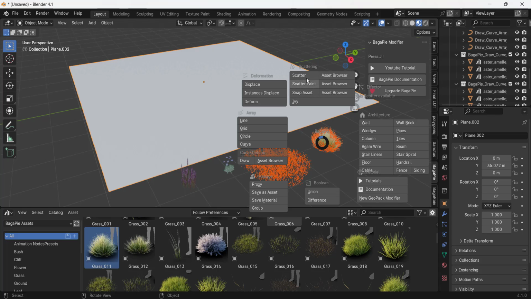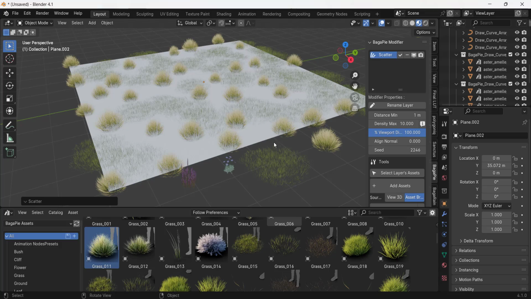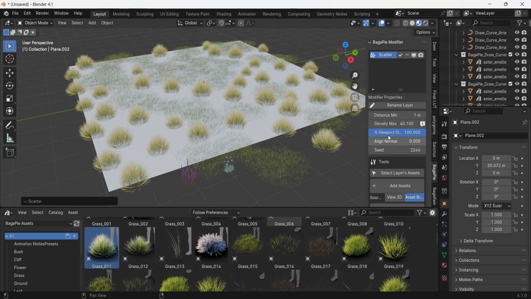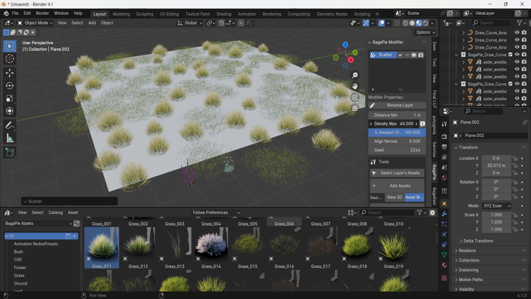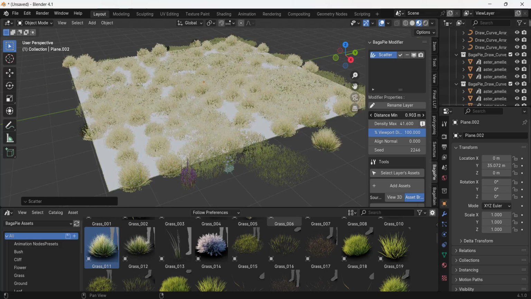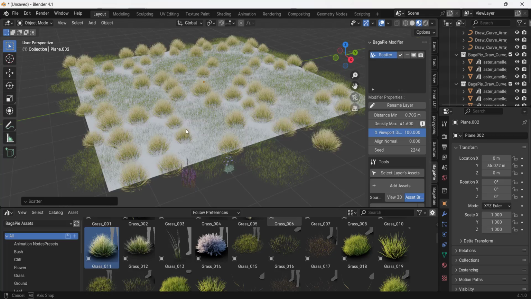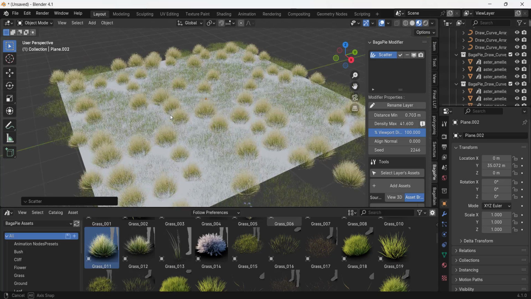Notice how we've got the option in here to do a scatter on this surface. Well, when I do that, that gives me the ability to crank up the density in here or bring it down, but you can use this in order to do that. And I'm going to bring my minimum distance between objects down a little bit, but notice how we can use this in order to scatter objects along the surface.